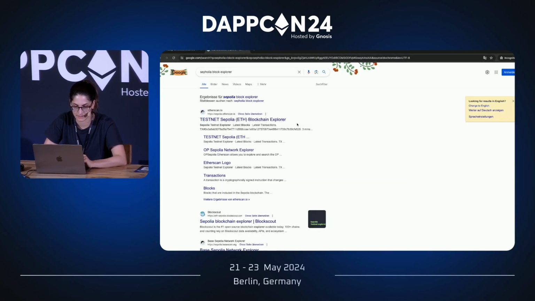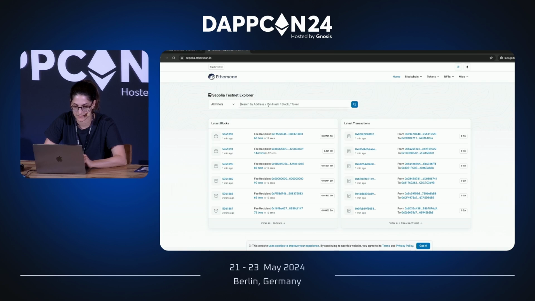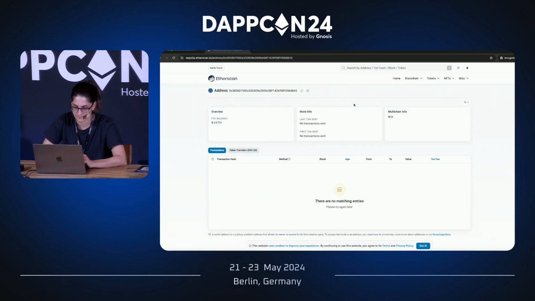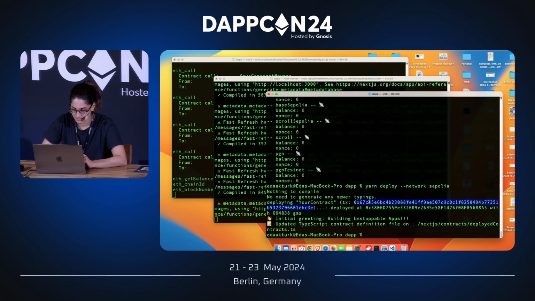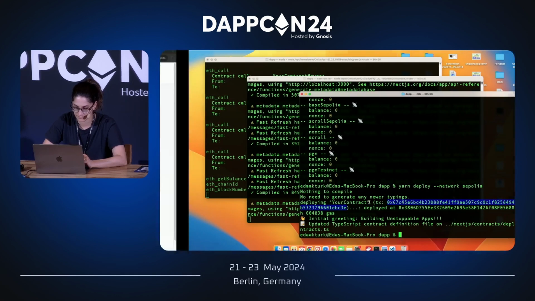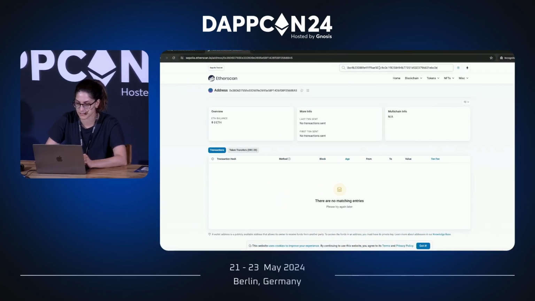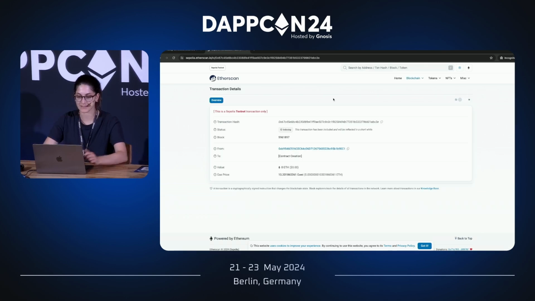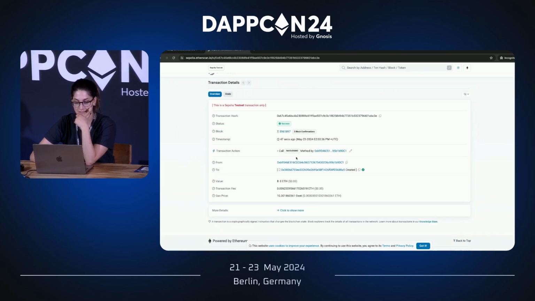Okay, I want to actually search for that. Okay, perfect. You can see it here. So we actually did do it. It shows us a contract creation transaction. And this is the name of the contract which it made. Okay, now it's actually created.